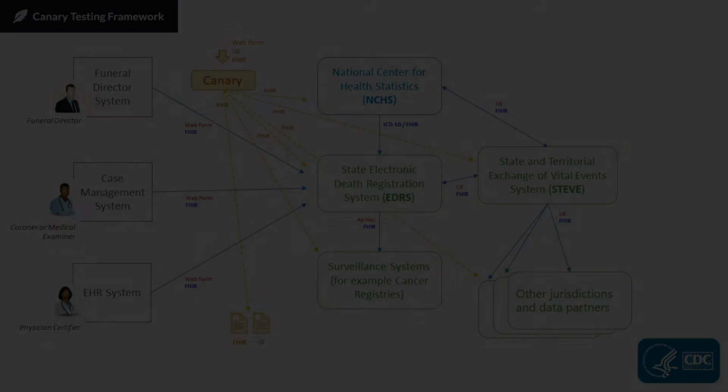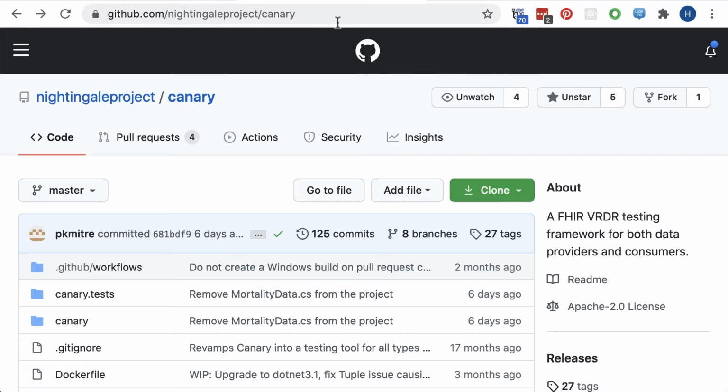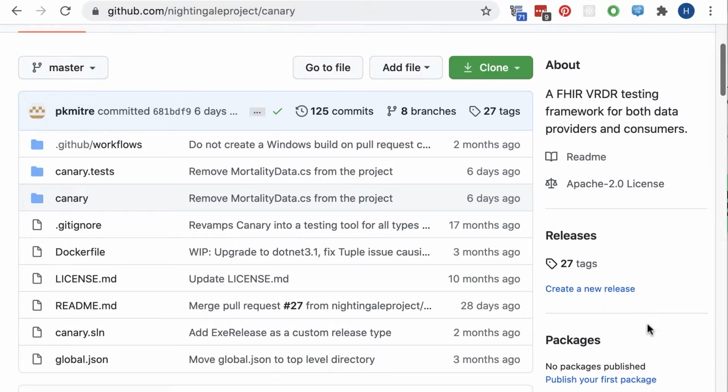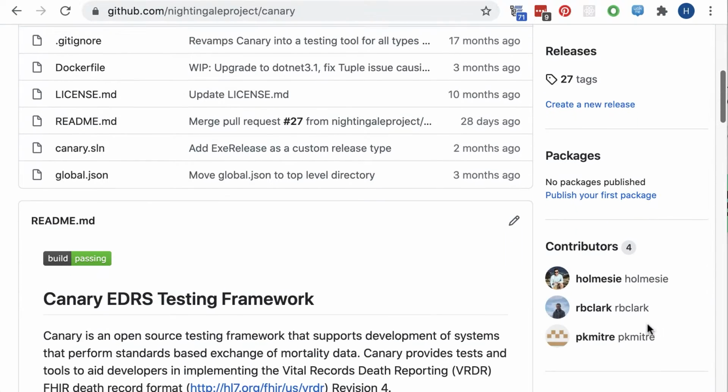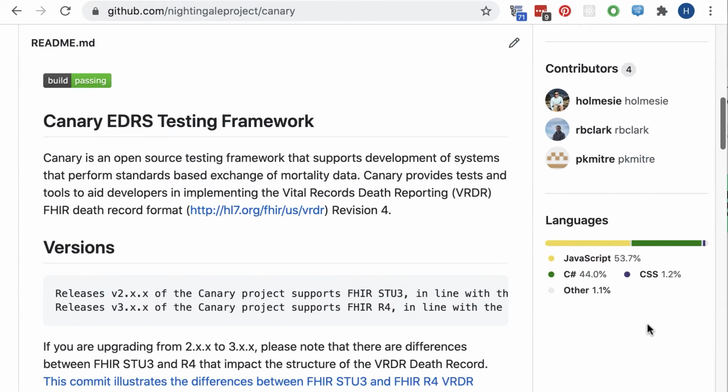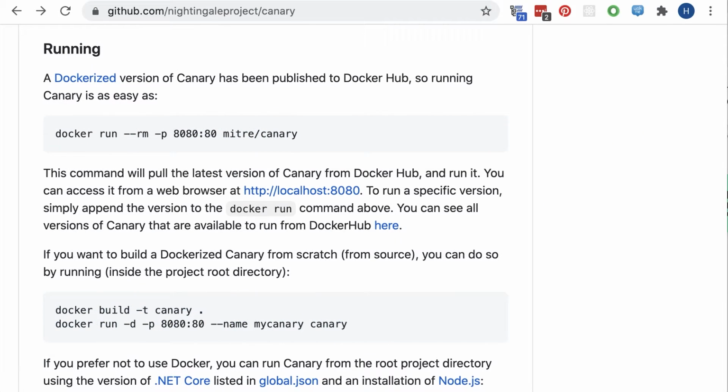Now that we've talked about the mortality ecosystem and the different roles within that ecosystem, let's talk about the Canary app. Canary is part of the open source project Nightingale. Its source repository is located at github.com under Nightingale Project/Canary. You should consider this page Canary's project home and the information here to be the most up-to-date. There are two ways to run Canary.